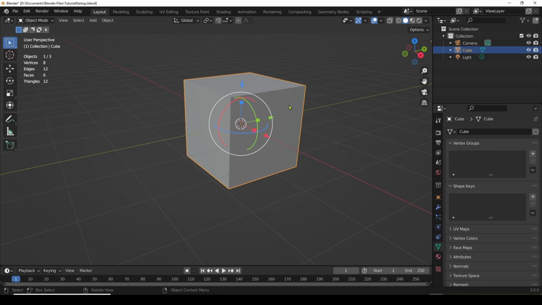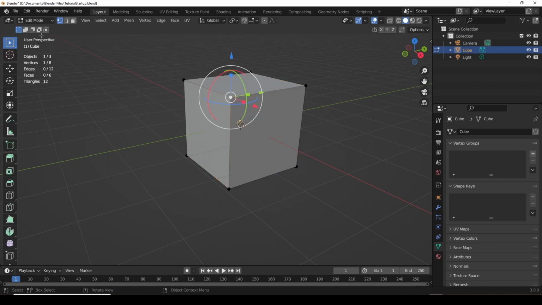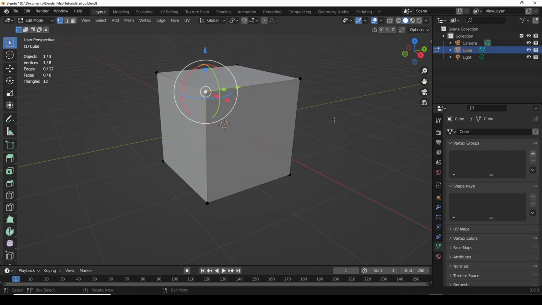Right now, I've got my cube selected. I'm in object mode. If I want to edit the vertices, edges, and faces, and maybe add more faces or whatever, I make sure my object is selected, go to this object mode dropdown, and go to edit mode. And now you can see we are in a different mode, and that allows us to edit this particular object. You can no longer edit the other objects, only this particular object.